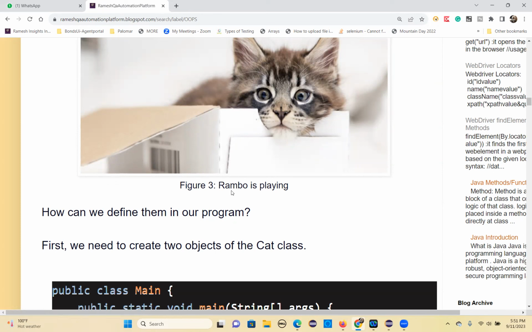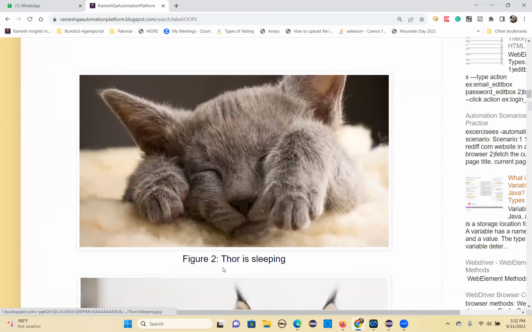When you call this object reference and give the data, that data will go to the Rambo object. If you give Thor-related data, it will be stored in the Thor object memory. That's why you can uniquely represent each object with instance methods and instance variables. And for a common thing you want to represent, you have to use the static concept. I already explained the differences clearly in the variables session.